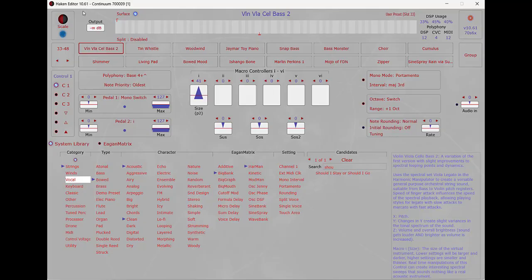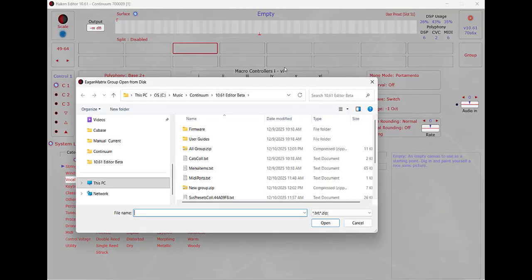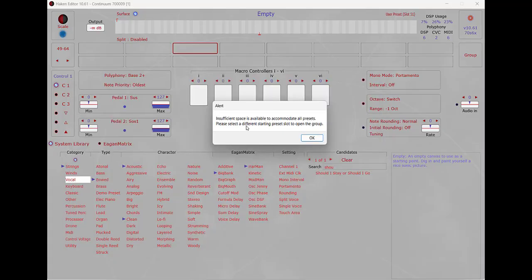And it does. One thing to note, if you try and install a group with more presets than the position you select, let's just try and install that group again. You'll get an error message: insufficient space available to accommodate all presets.